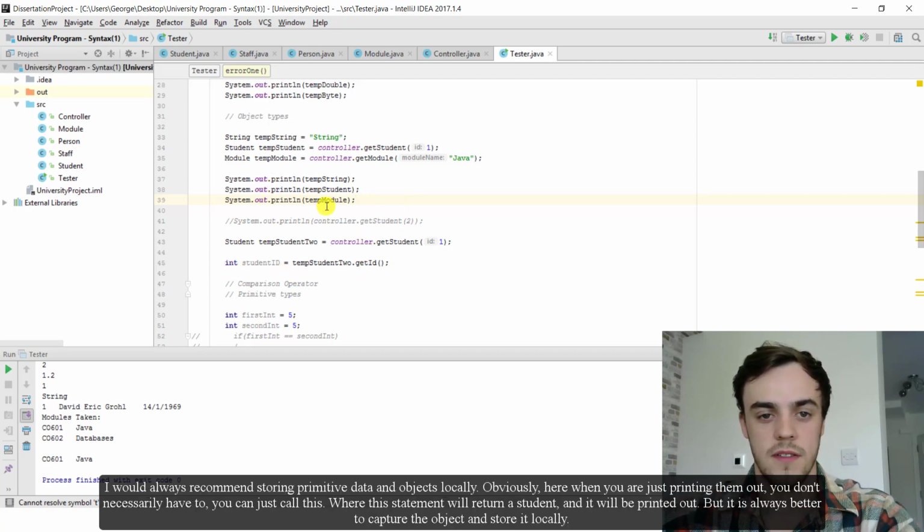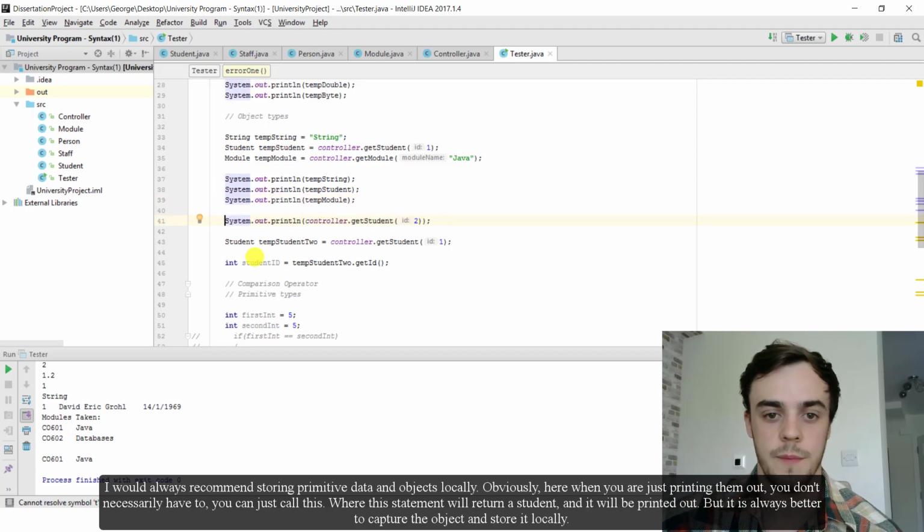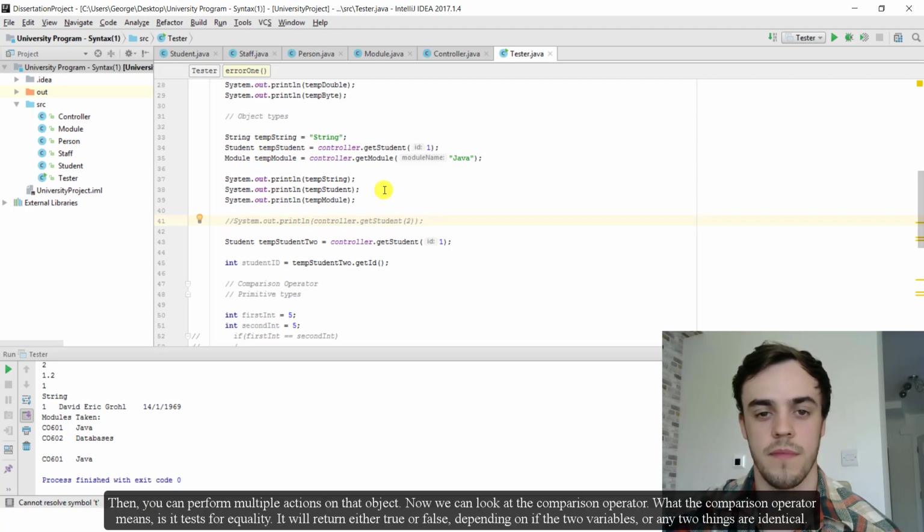And I would recommend always storing primitive data and objects locally. Obviously here, when you're just printing them out, we don't necessarily have to. You can simply just call this, because this statement will return a student and it will be printed out. But it is always better to capture the object and store it locally, and then you can perform multiple actions on that object.